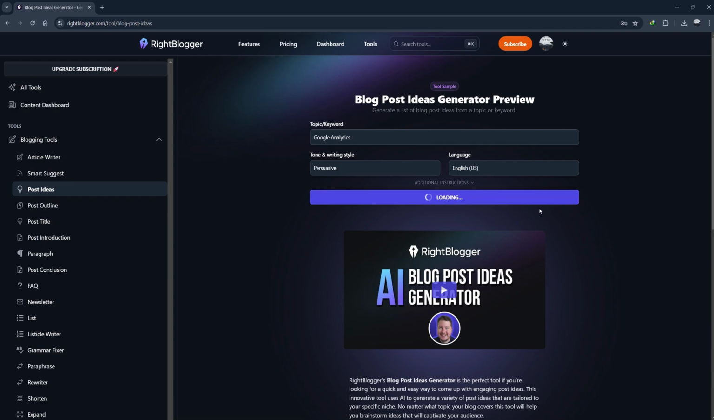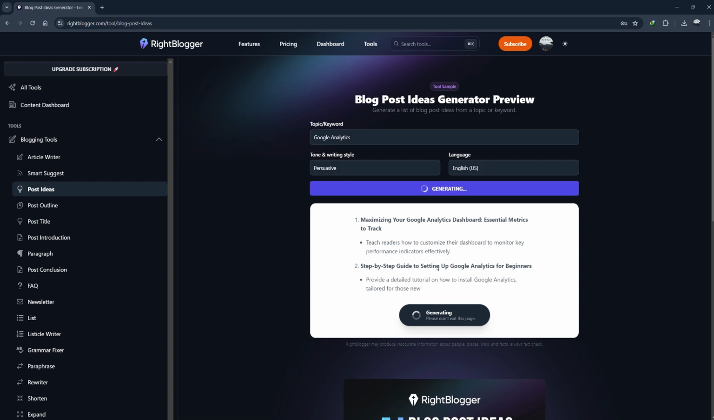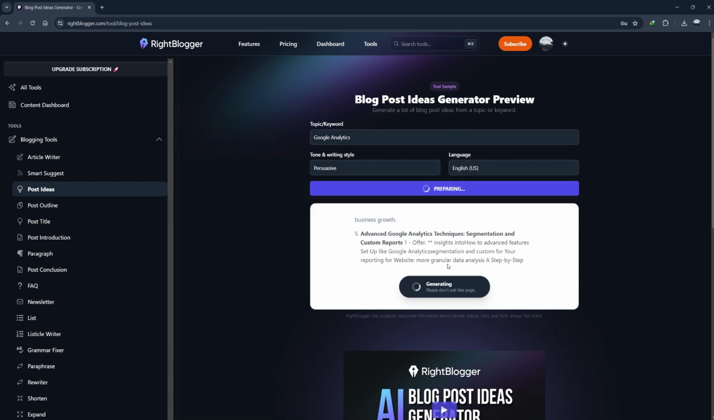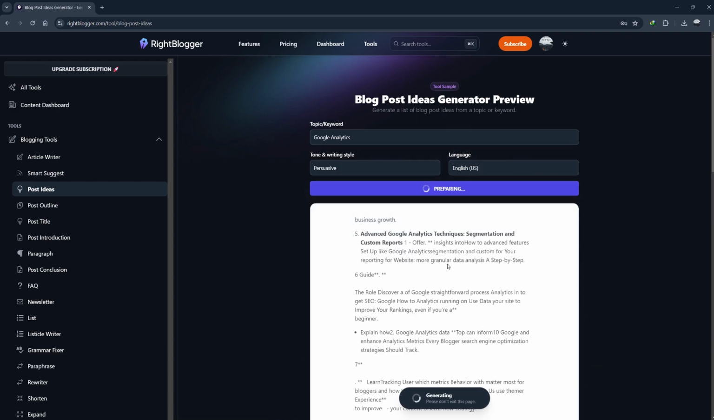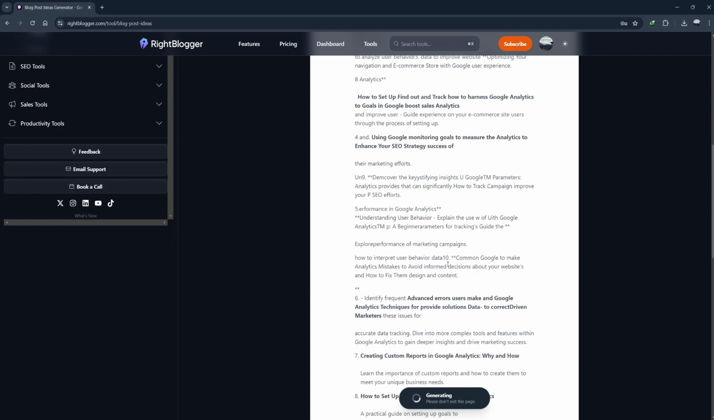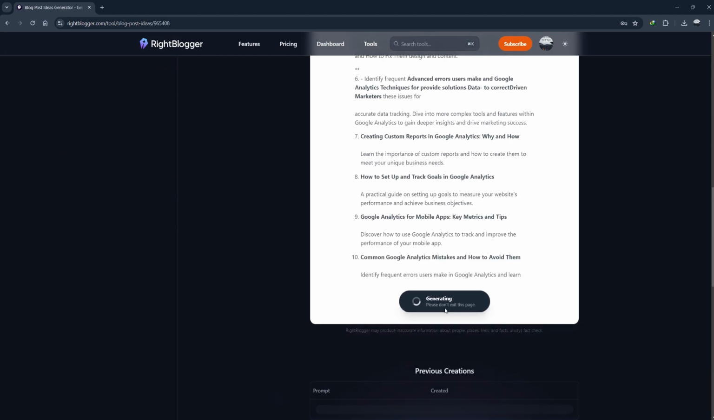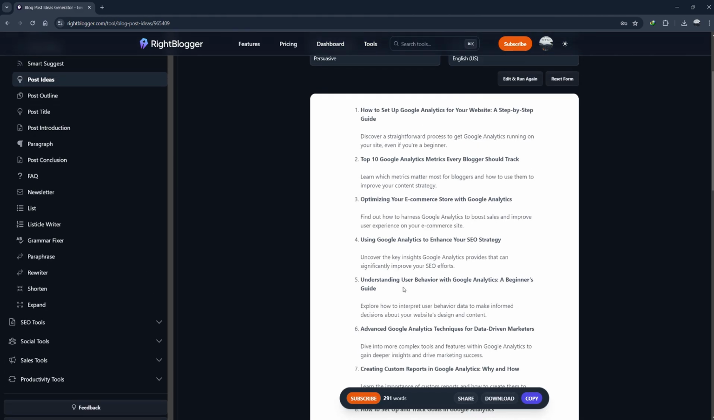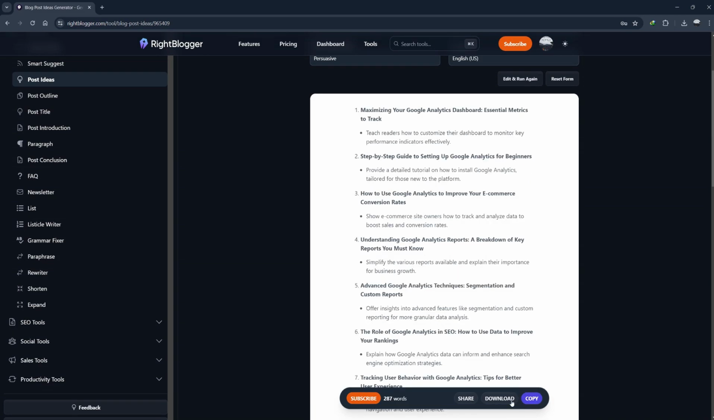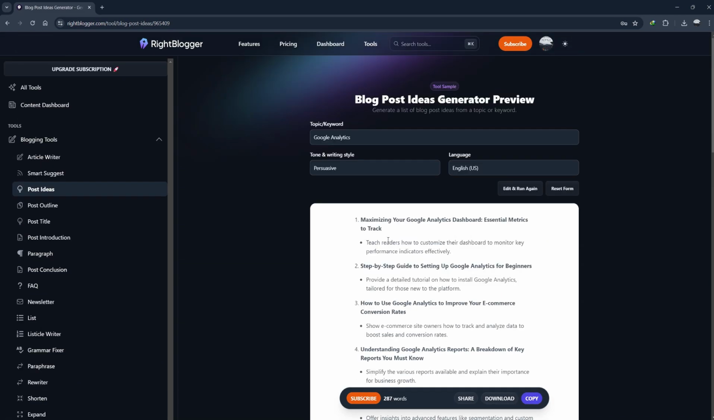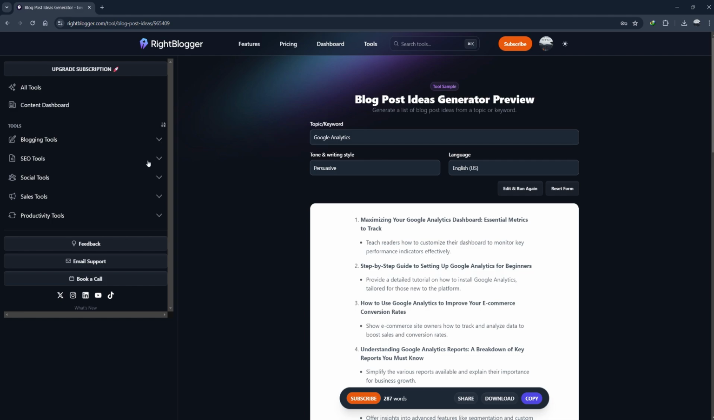It usually takes only a few seconds to generate results. Look at all these ideas. You get a variety of potential blog post topics that you can use to kickstart your content creation process. This is incredibly helpful because sometimes coming up with fresh and engaging blog post ideas can be one of the hardest parts of blogging. If you find a blog post idea you like, you can easily copy and paste it into your document.